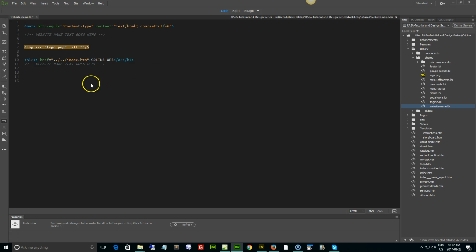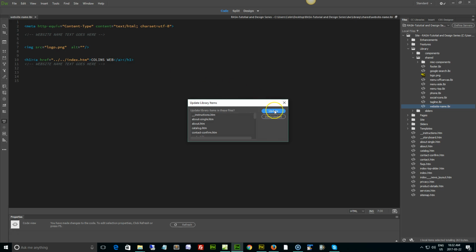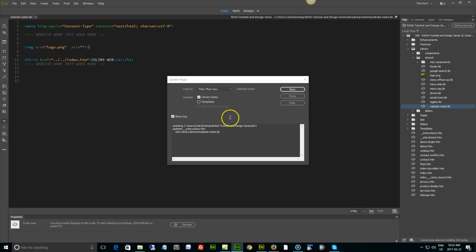And the next thing we're going to do is save, update, and then we're going to preview to make sure that the size of the image that we're working with works well with our overall design of the page.